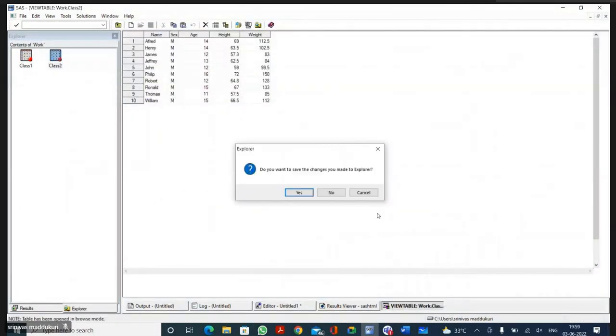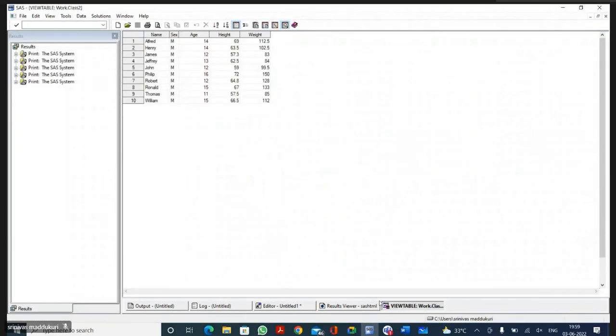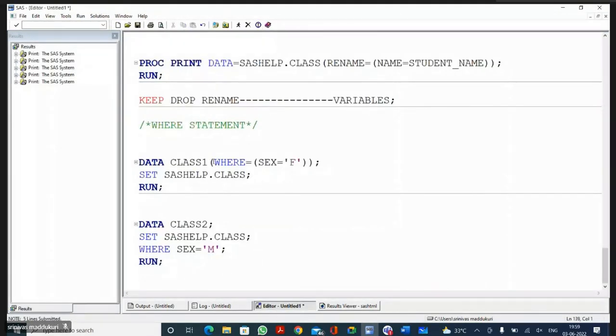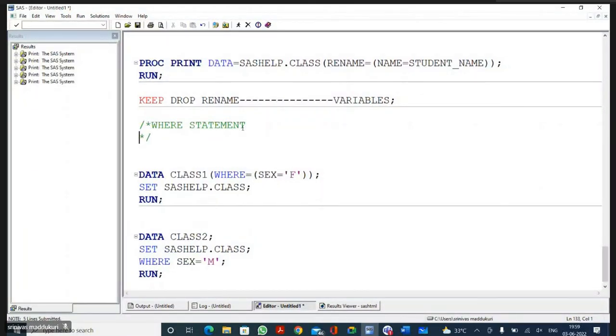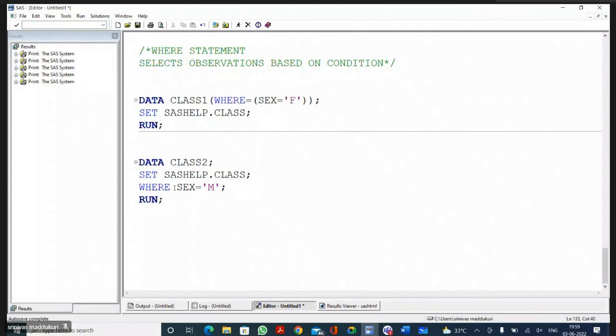So this is called the where statement, or where option. And by the way, why do we use either the where statement or where option? The where statement selects observations based on a condition. If you want to select the observations based on a condition, we use the where statement. And how do we write it? Where condition, whatever condition you want, you can write it.